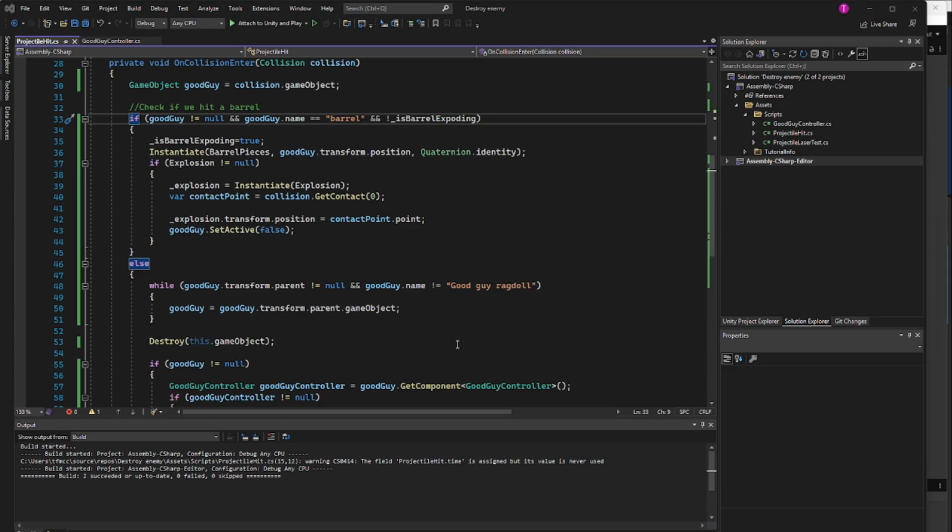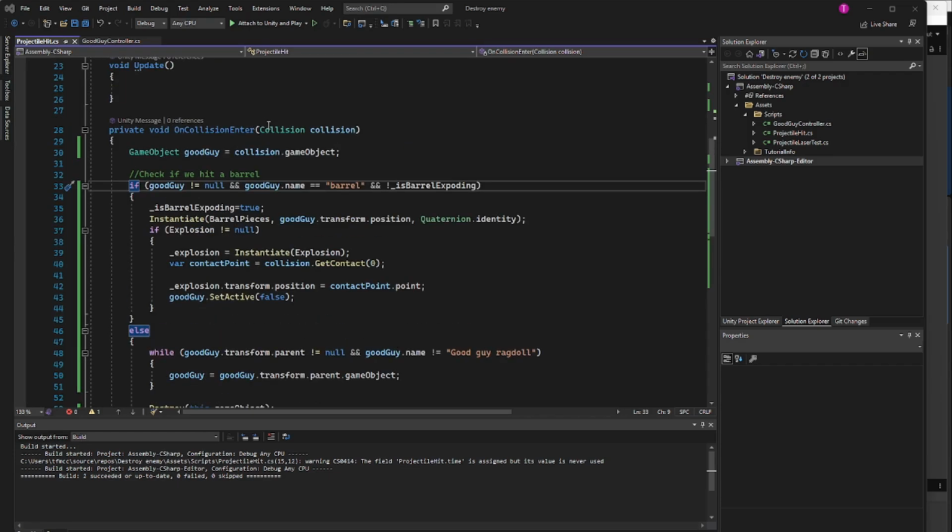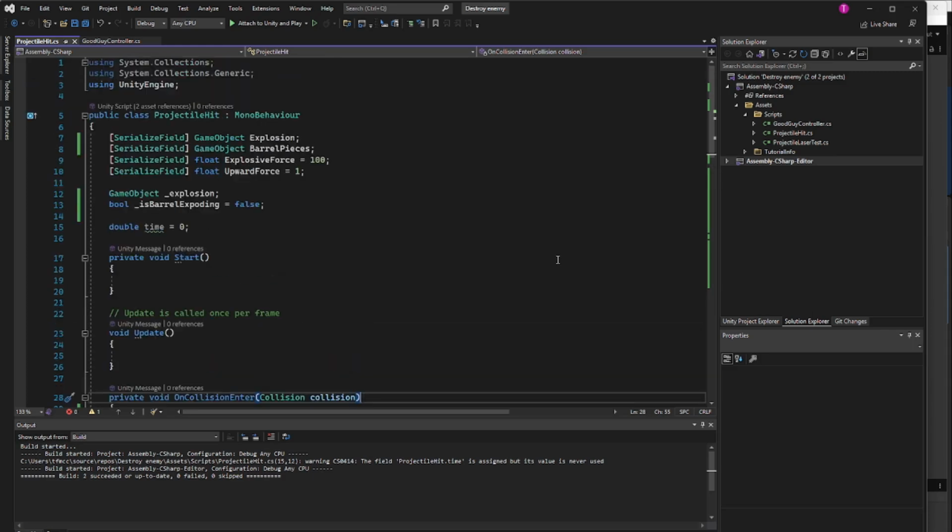So if you watched my previous video, this should look somewhat familiar. Essentially what we have in this script is two pieces of script. The main one we're looking at right now is this projectile hit. This is attached to the projectile that we're going to be firing, and inside of its on collision enter, it's going to check out what it's collided with. That is the heart of this script.